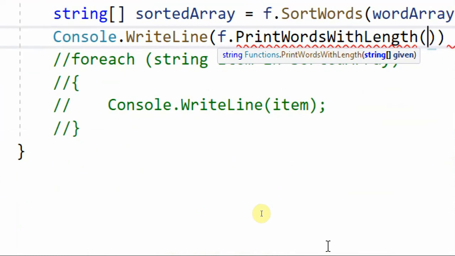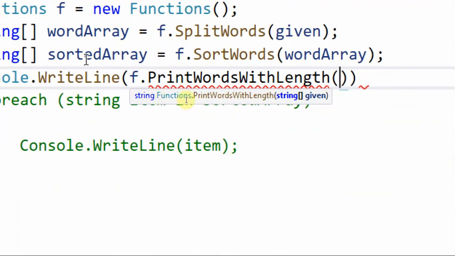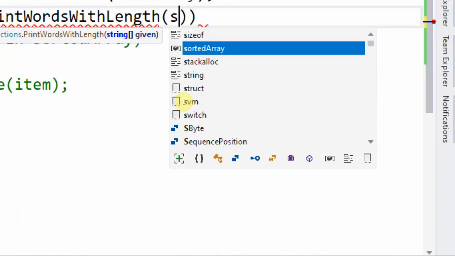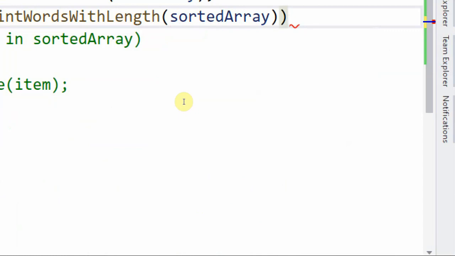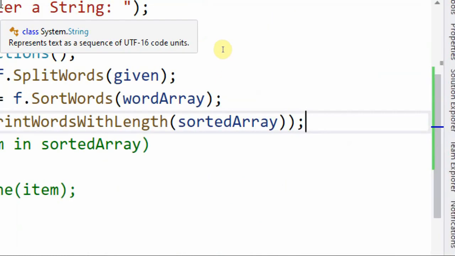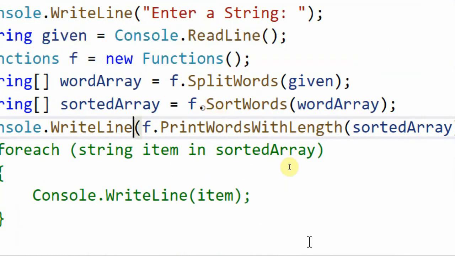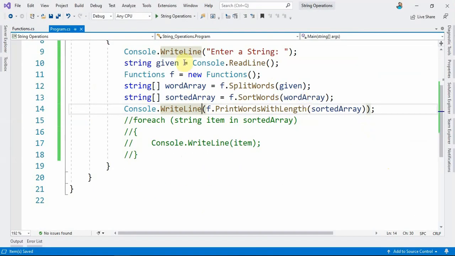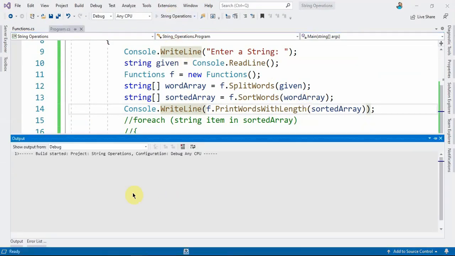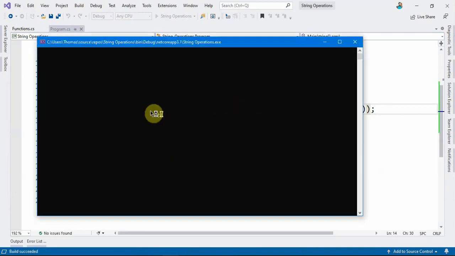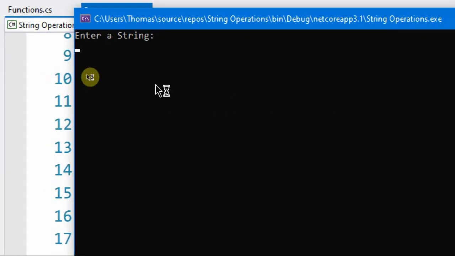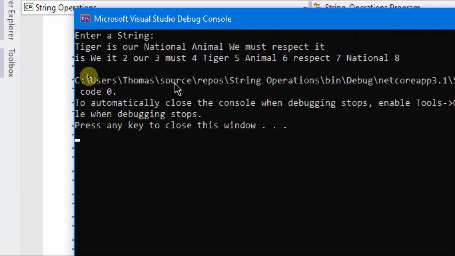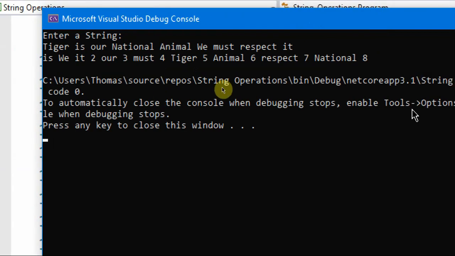Inside that, what parameter do I need to pass? I need to pass the sorted array. Check whether the brackets are balanced before you go for printing. All right, that's it. Let's check the output. While it runs, I'll copy this code. Now let's see whether it works. I'm going to just paste that and press enter. I hope we have got what we wanted.